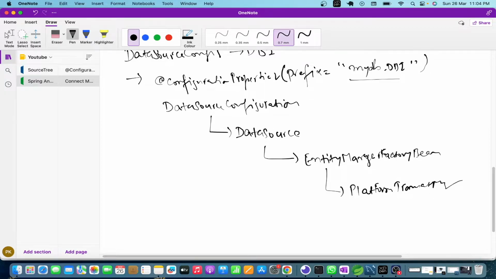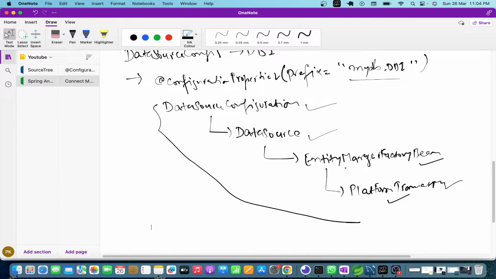So in this configuration file we first need to define the prefix for the specific properties. Using that we can get the object of the data source configuration. It will help us get the data source object, and the data source object will be used to create the entity manager factory bean, and using that we will create a platform transaction manager. So we must create these beans, and only then will we be able to use this data source.